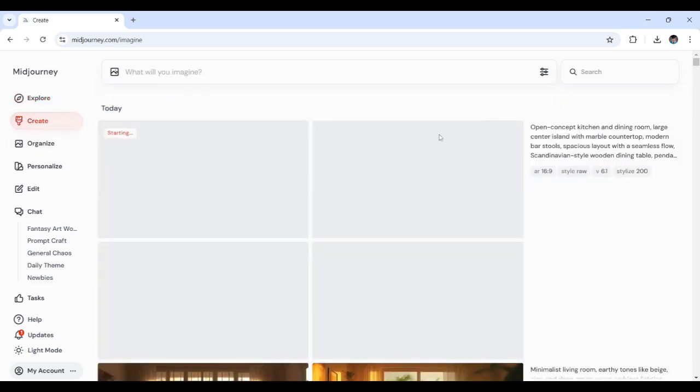With this prompt, we're focusing on creating a layout that not only looks stylish, but is also functional for everyday use. We're prompting MidJourney, which is currently processing, to highlight the transition between spaces to ensure a smooth flow within the room.